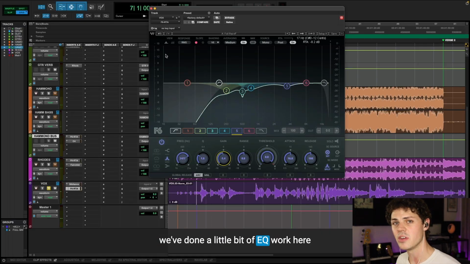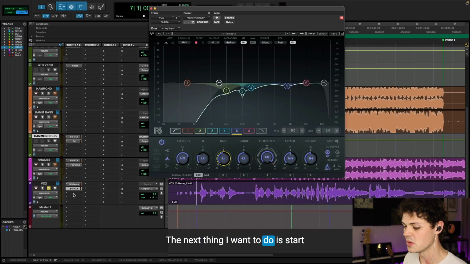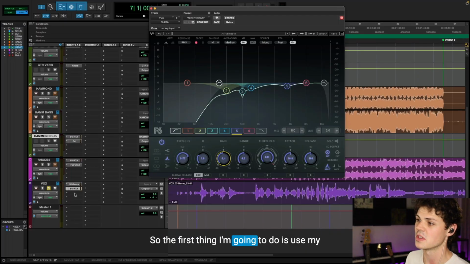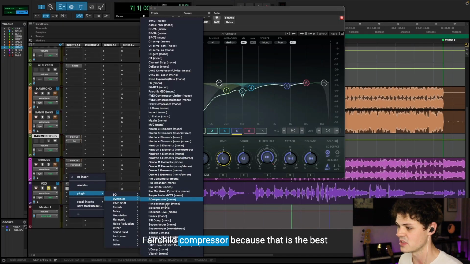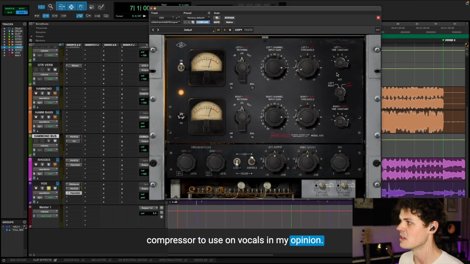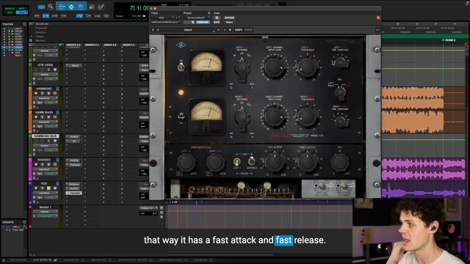We've done a little bit of EQ work here and everything is sounding better to me. The next thing I want to do is start my compressing and limiting. So the first thing I'm going to do is use my Fairchild compressor because that is the best compressor to use on vocals in my opinion. I keep that time constant down at 1 just so that way it has a fast attack and fast release.